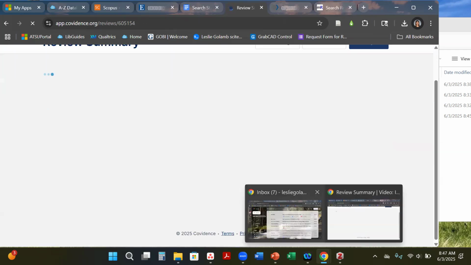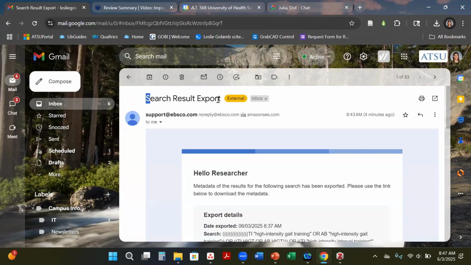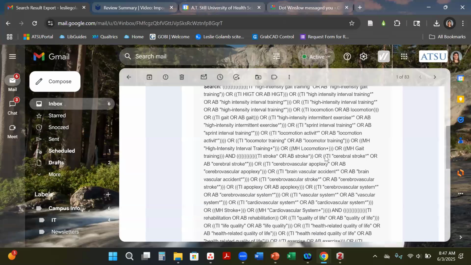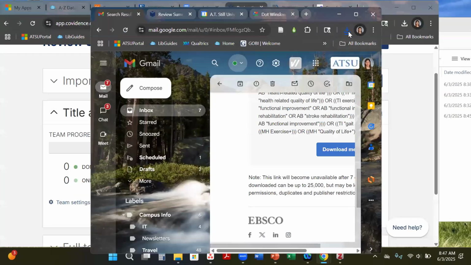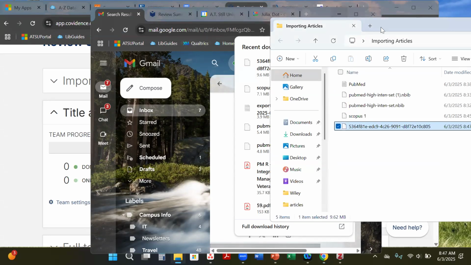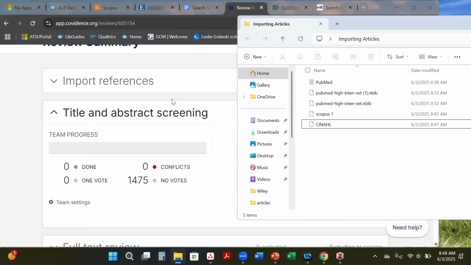I'm going to go ahead and pop into my email here. You can see right here, my very first one, it says search result export. It does come from EBSCO. It does have your search string here. Then you will hit download metadata. This will then download it. So I'm going to drag this file over to my folder. I'm going to rename this because this came from CINAHL. And now this one is ready to go in as well.